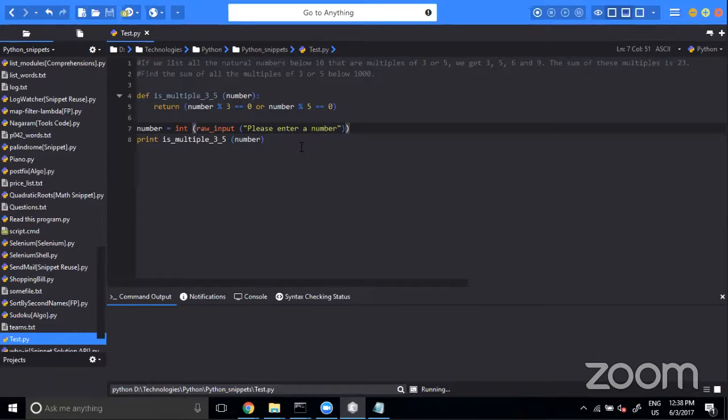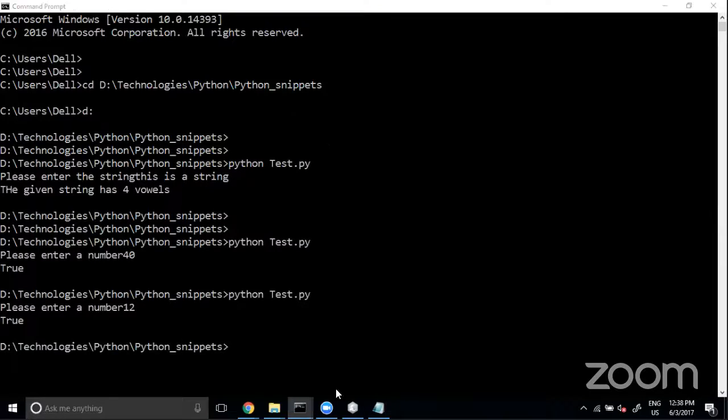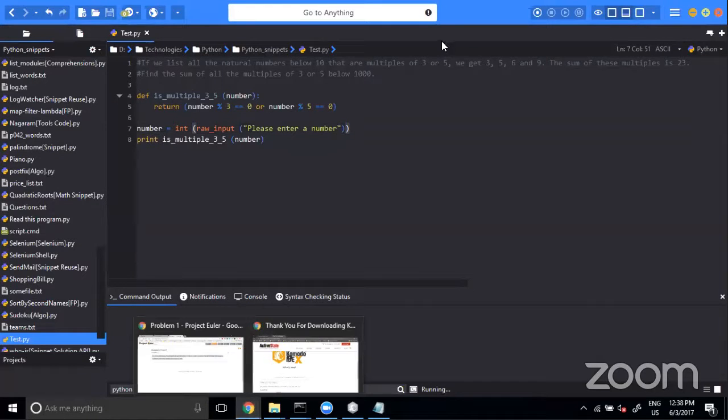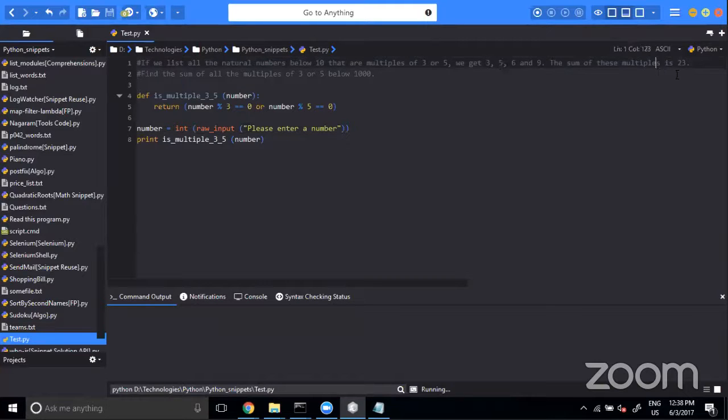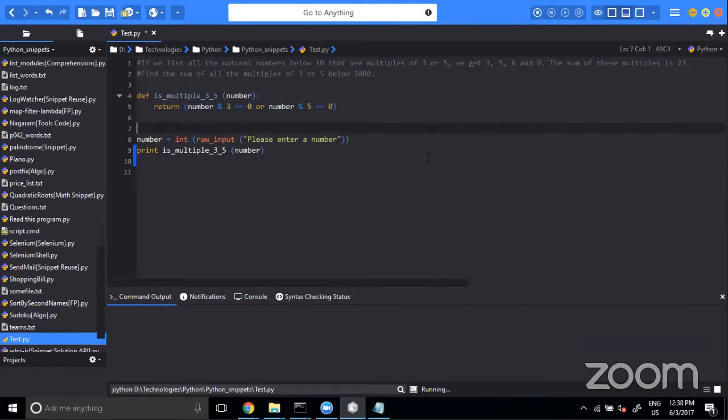Okay, what is the next unit? Take a sum of multiples. Right. So what's the question again? Okay, here is the question again. If we list all the natural numbers below 10 that are multiples... Now, in the main program, we'll start writing another function which will accept a list of numbers, and it will sum up all those and give that.